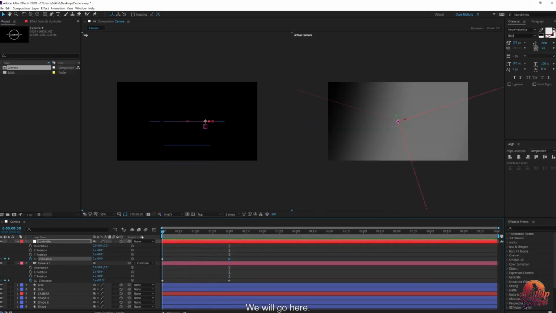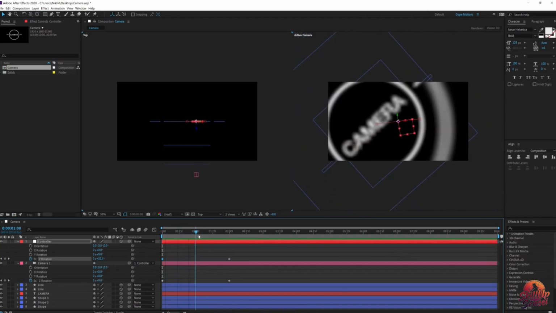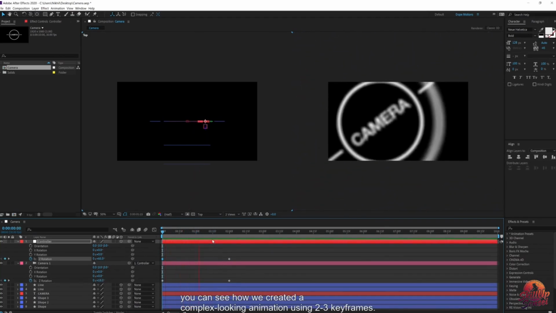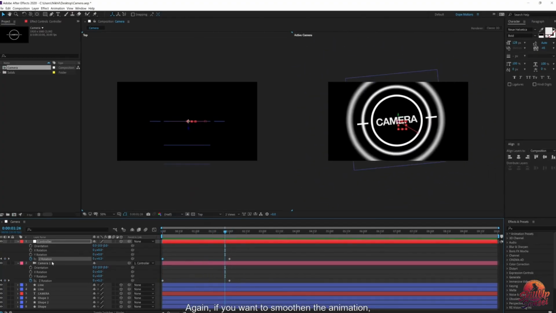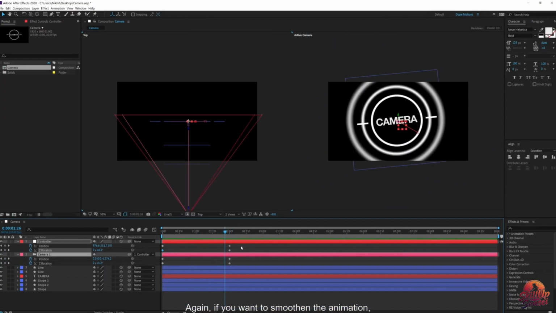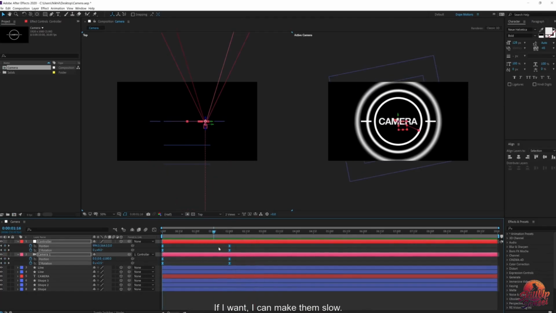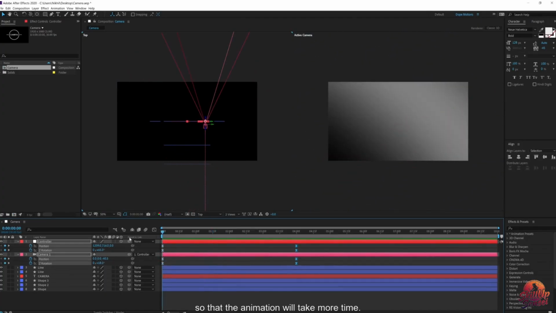If I want, I can also animate rotation. Then select all the keyframes and press F9, so we'll get easy ease. If I want, I can slow these down. So we'll move these keyframes forward, which will make our animation take more time.